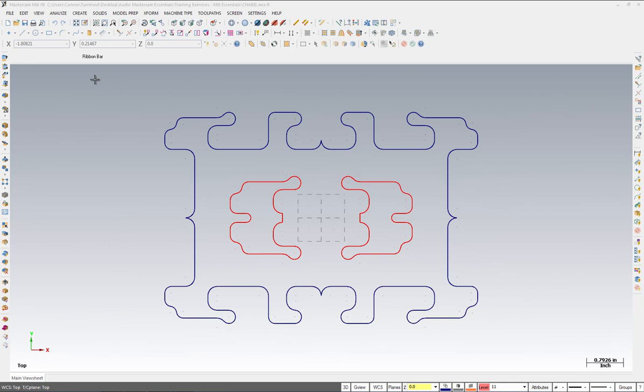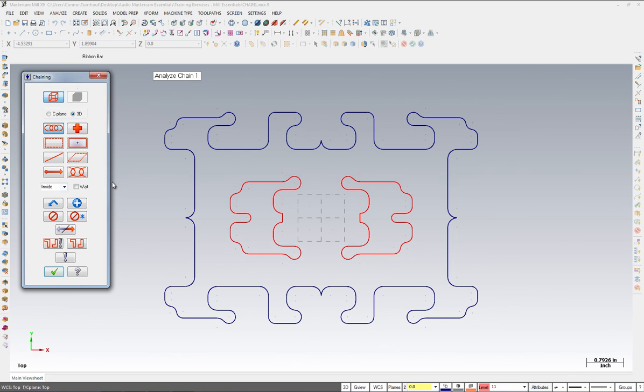I'm going to go ahead and get right into it. Come up to the top and select Analyze and select Chain. As you can see, our chaining dialog box will appear. You can see that we have two options up at the very top to select.